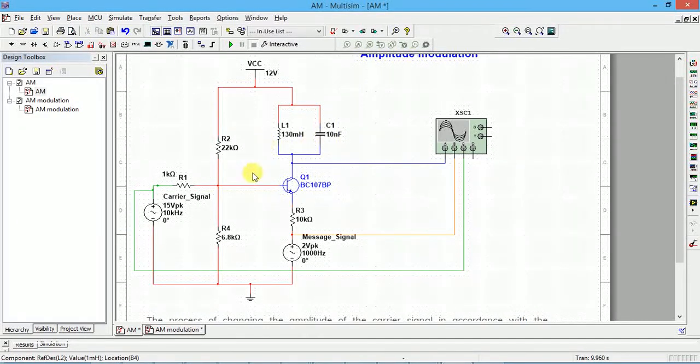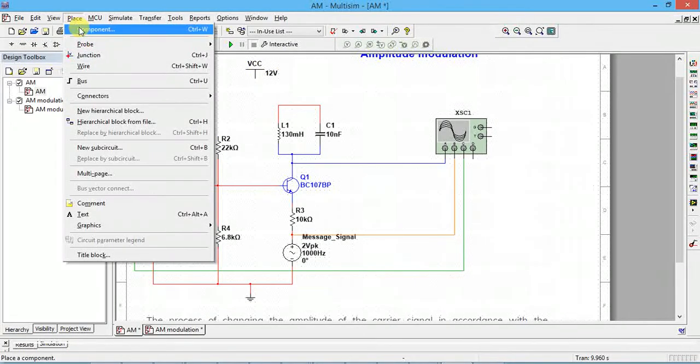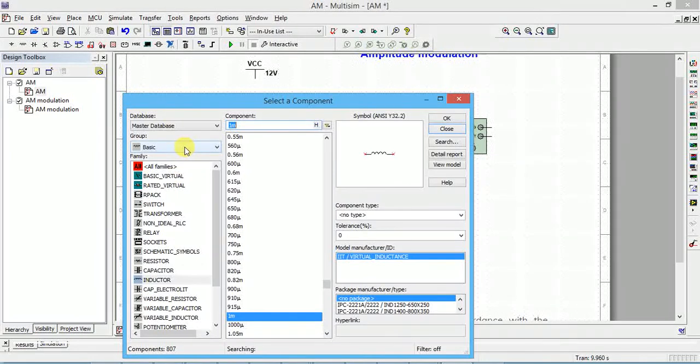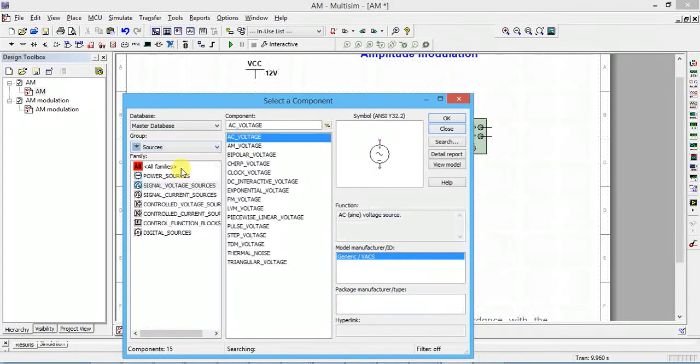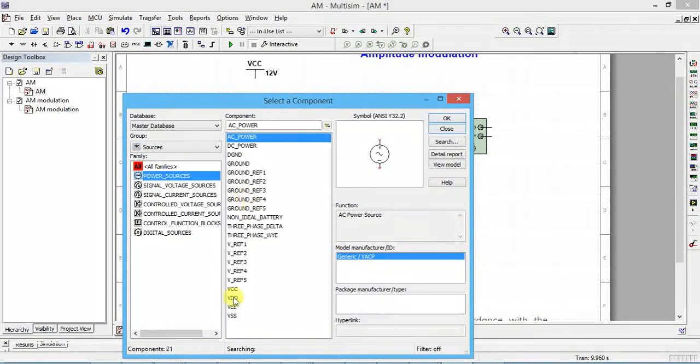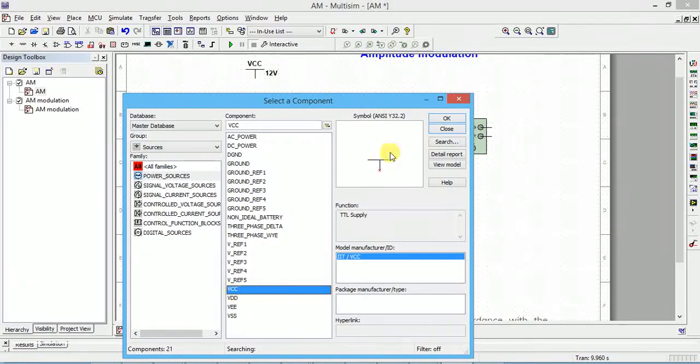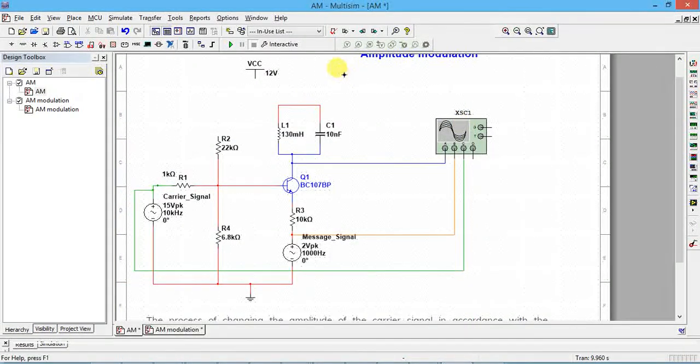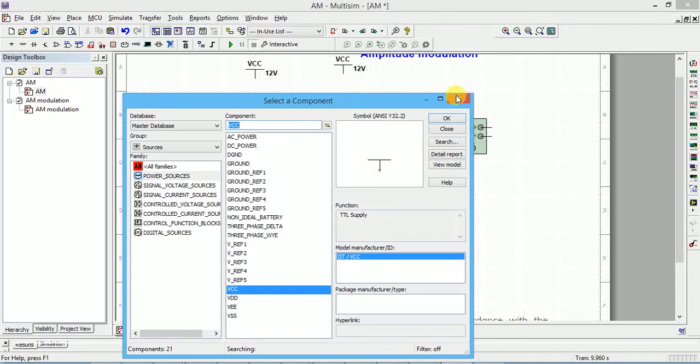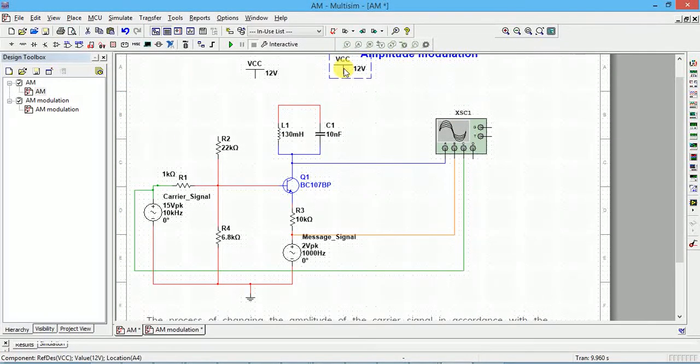So now you have to make the connection. I'll just show how to do the connection. I'll do a fast connection. To place this VCC, you have to go to place component, then sources, then DC power sources. Here VCC or VDD, you have to select VCC. Click OK. By default, 5 volts will be there. You can change it to any voltage. Here it is already showing 12 volts, so no need to change anything. It is 12 volts only.